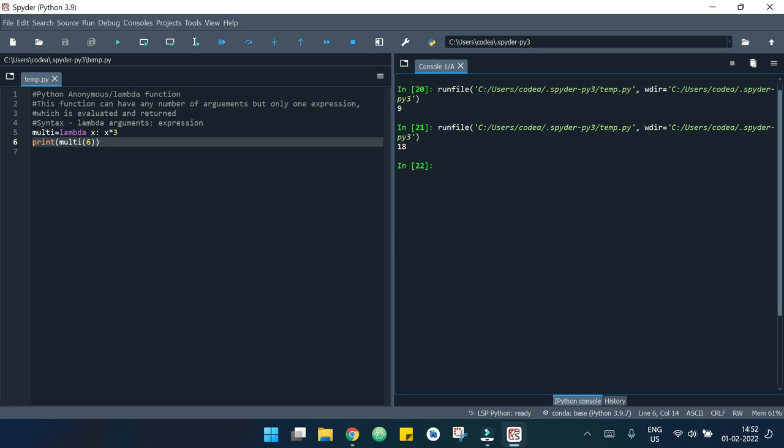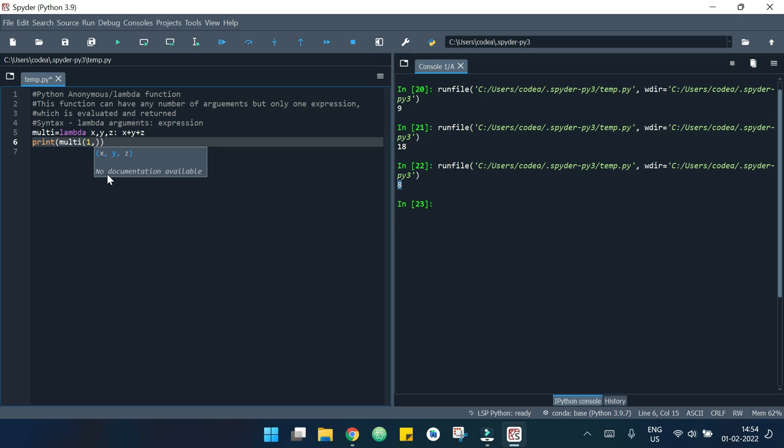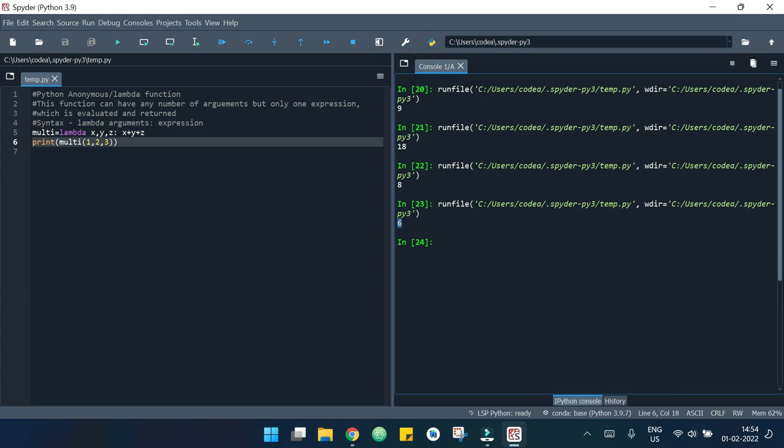We know that we can use any number of arguments. Now I will add some more arguments, suppose y comma z, and I will change it to x plus y plus z. Now if I write here 1 comma 2 comma 3 and run the code, you can see that the output is 6, which is the result of 1 plus 2 plus 3.